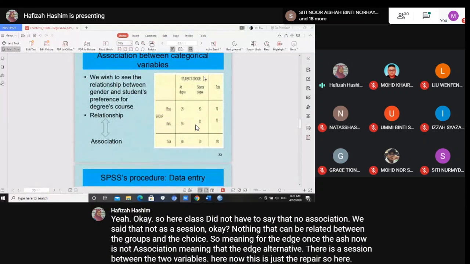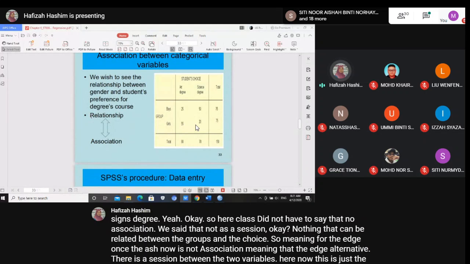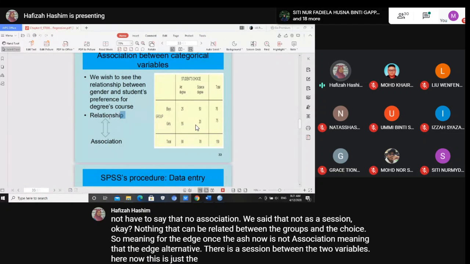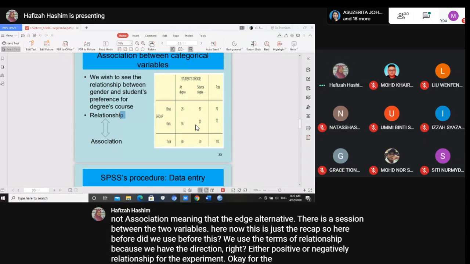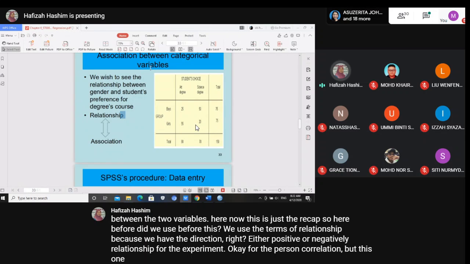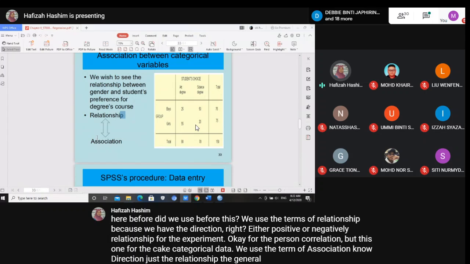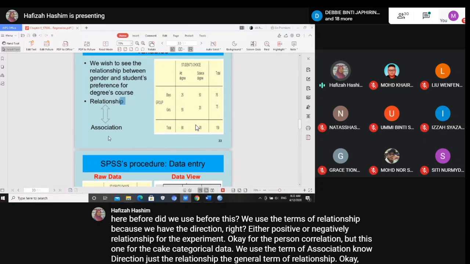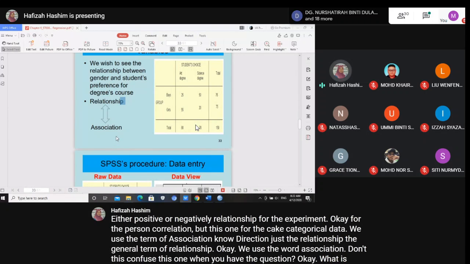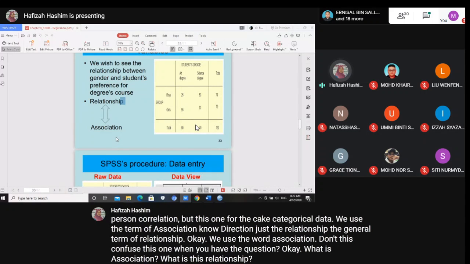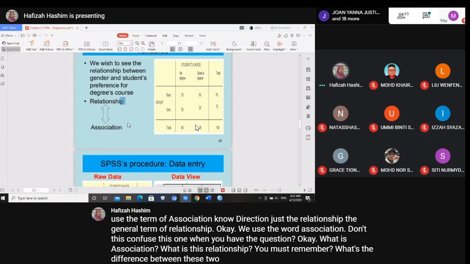So before this, we used the term relationship because we have the direction, right? Either positive or negative relationship, for the Pearson correlation. But for the categorical data, we use the term association, no direction, just the general term of relationship. We use the word association. Don't be confused when you have the question: what is association? What is relationship? You must remember the difference between these two words.